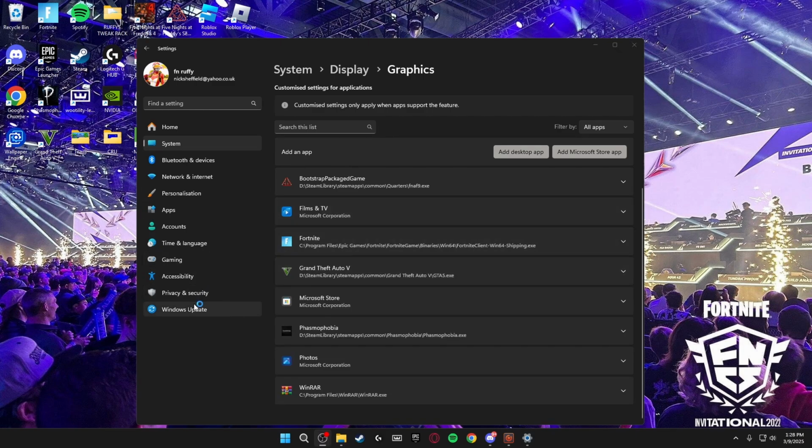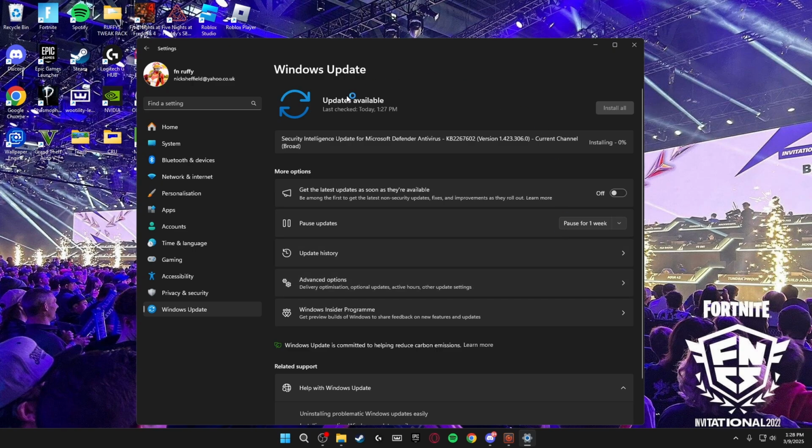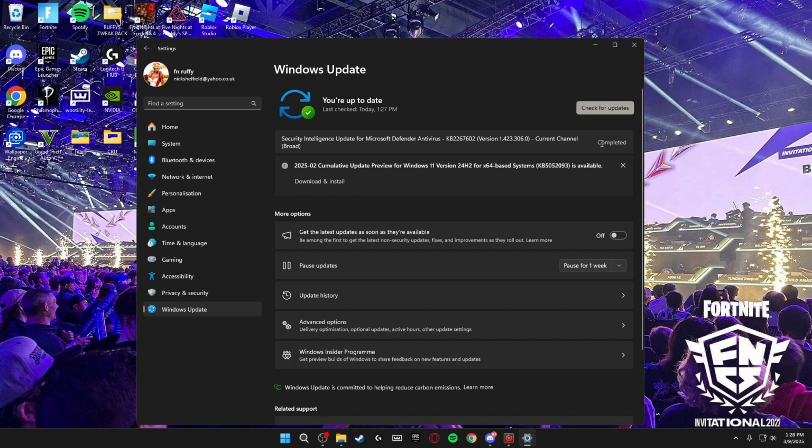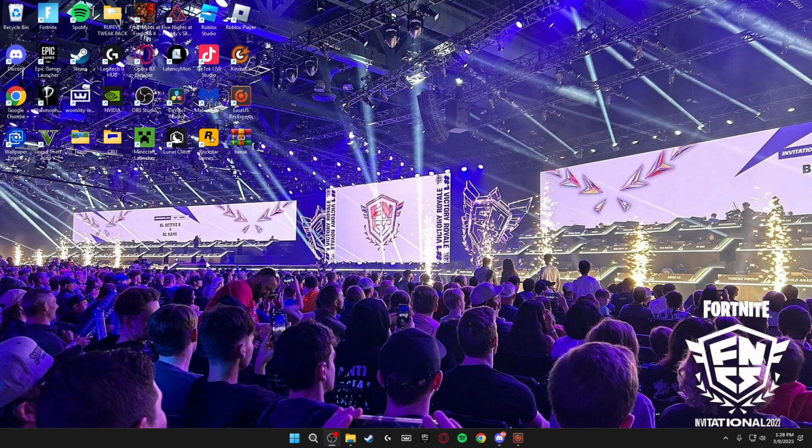And after you've done this, head on down to Windows Update, and make sure there's no updates available, and if there is, install them. As you can see here, I've just installed an update, so my PC is fully up to date and I won't be getting any stutters in game because there's no Windows updates trying to update while I'm playing. Now we can close off the settings and we're going to be doing some mouse optimizations to lower our in-game delay.